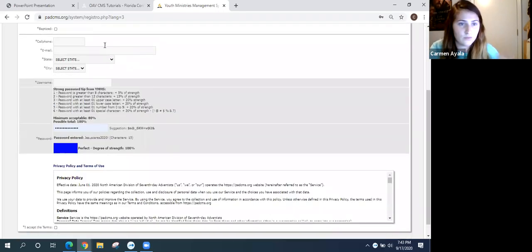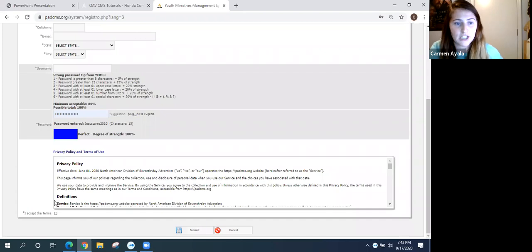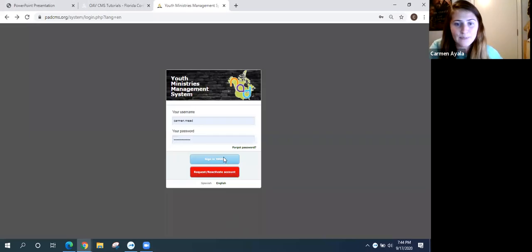So again, just go ahead and fill this information out, make sure that you agree to the terms. If you don't, it won't let you. Let me move this little bar. And I'm going to hit cancel. So that's how to activate a club.